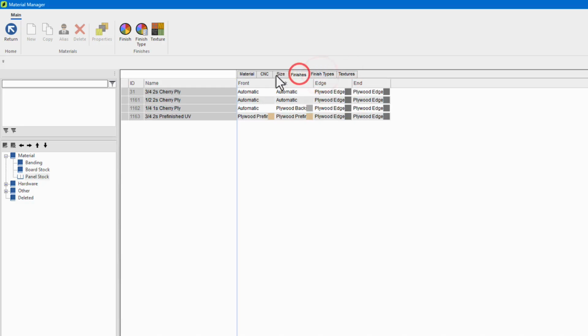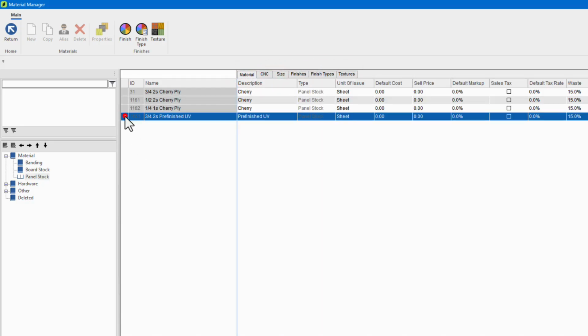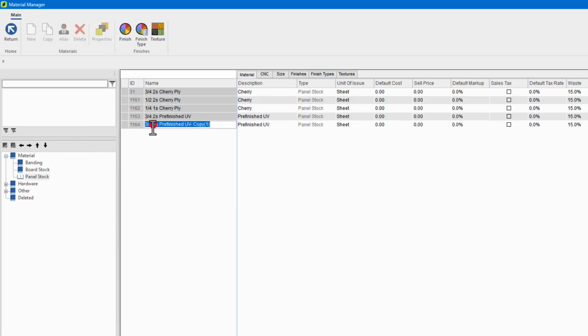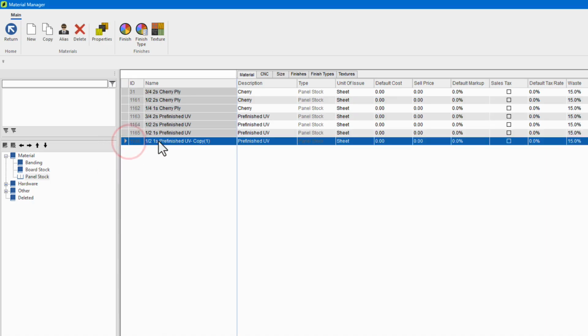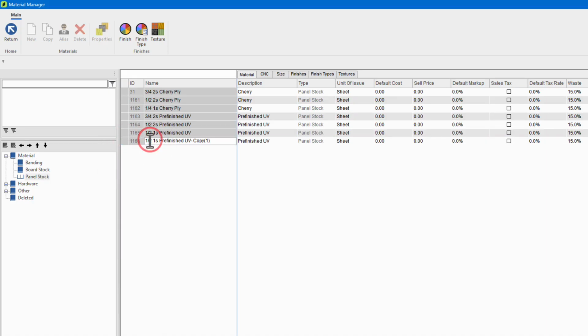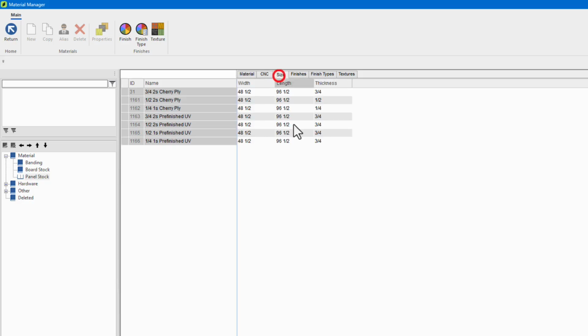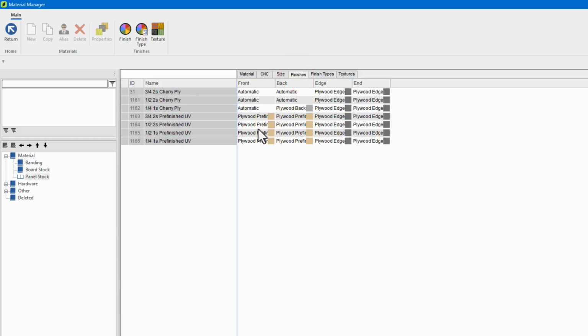Okay, so there's our UV. Now I can copy a couple different sizes here. So we'll do a 1/2 inch two-sided UV, and we'll do a 1/2 inch one-sided UV, and a 1/4 inch one-sided UV. Okay, the description copied down, that's great. Grain depends, yes. Just put these sizes in place. And finishes, it's going to be pretty good.